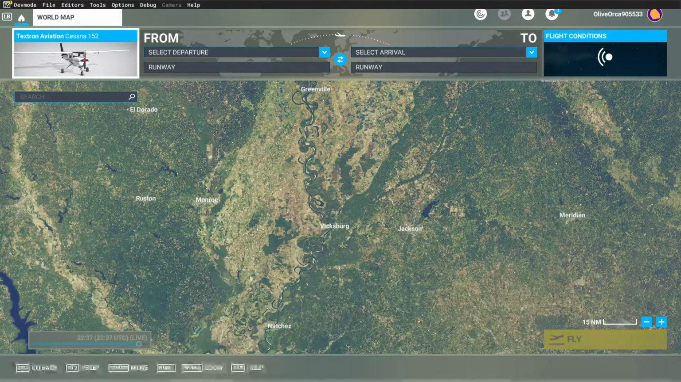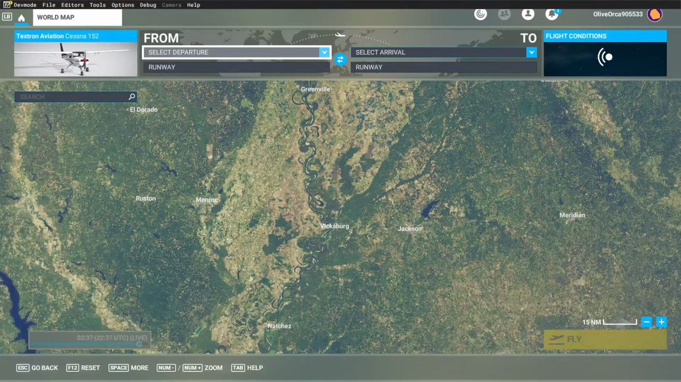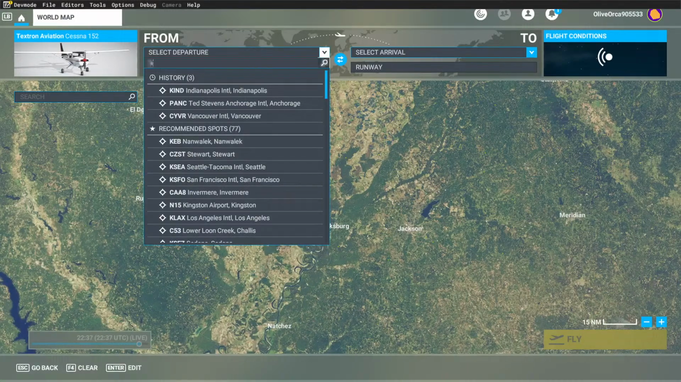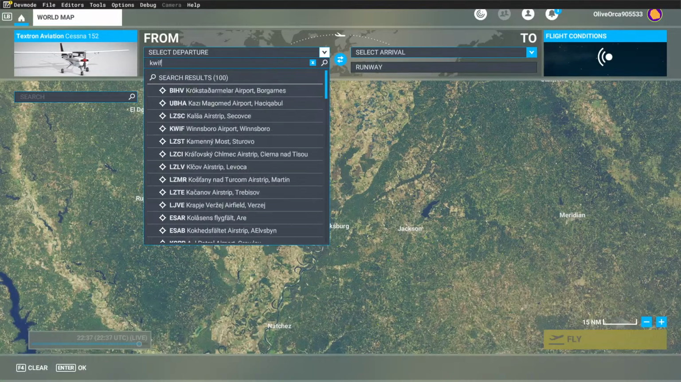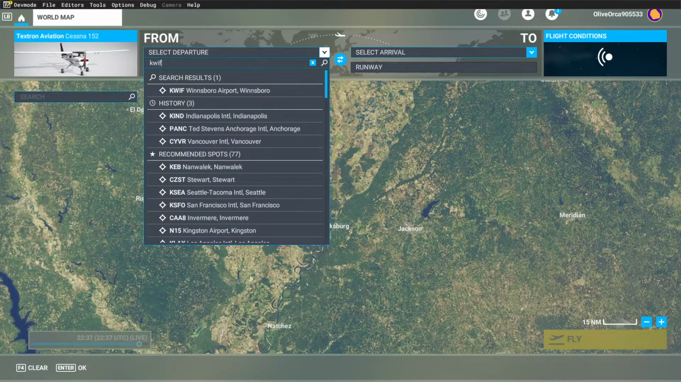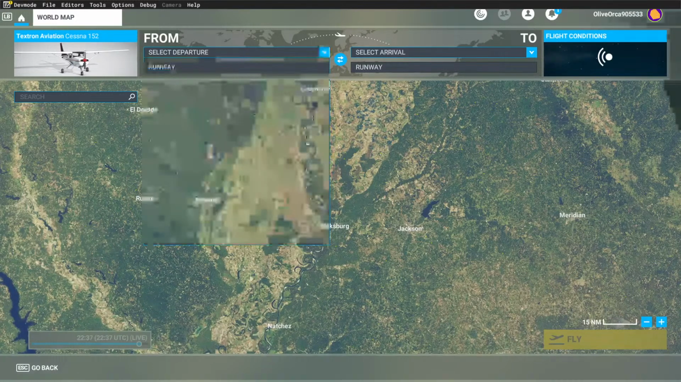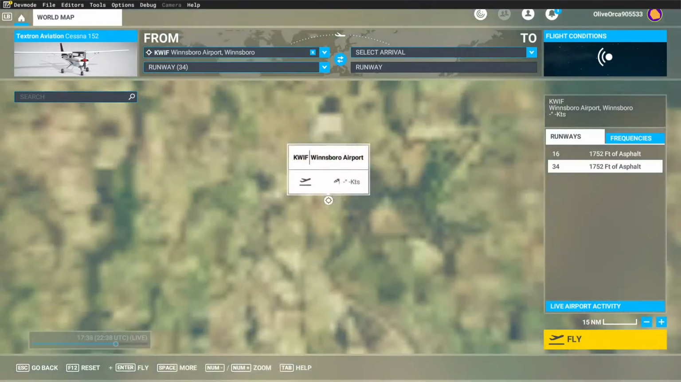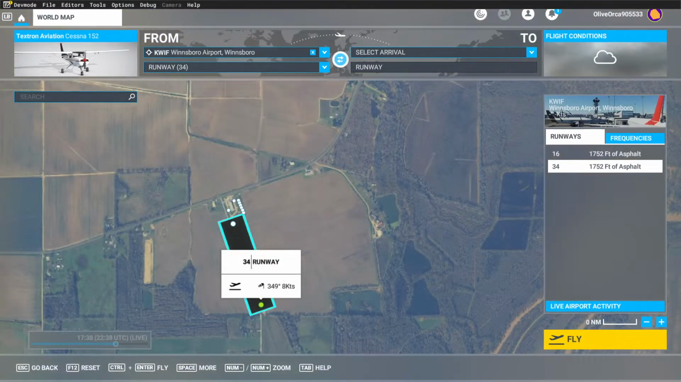Select departure. Search results: KWIF, Winnsboro Airport, Winnsboro. There it is. Select departure, the drop down list, KWIF Winnsboro Airport.